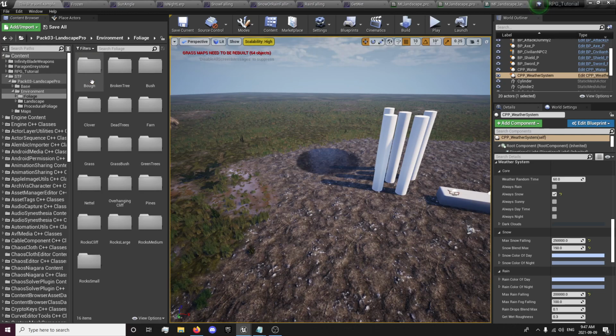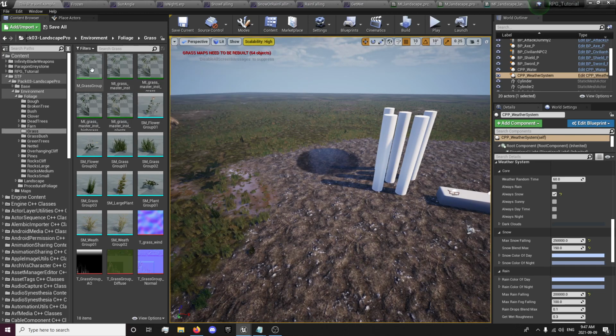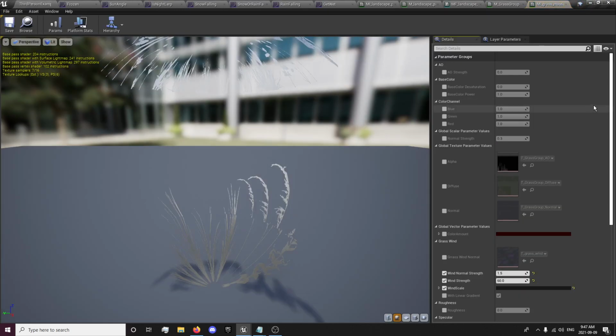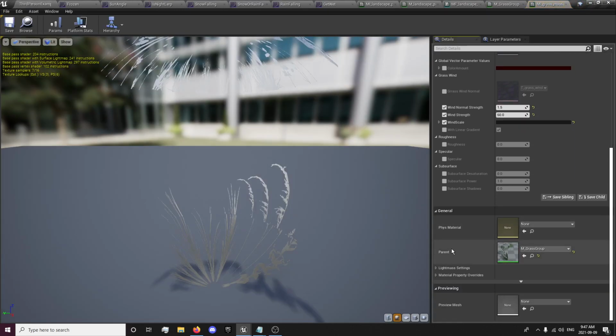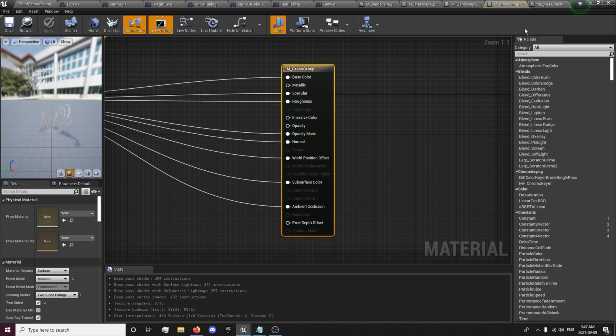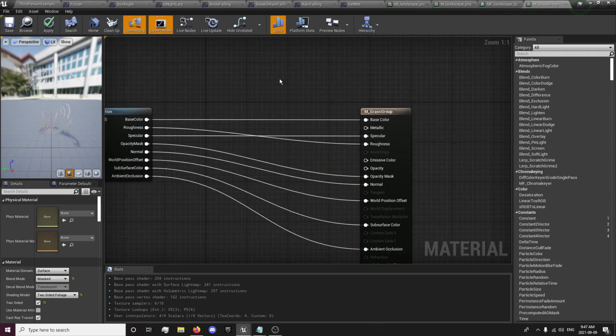So you want to go into your foliage, and I'm just going to go to my grass. You don't want to go to your material instances. You want to find your main material. If you have a problem finding that, you can open up your material instance and scroll down and search your material until you get to your main one. And in here, this is just more of a basic setup.